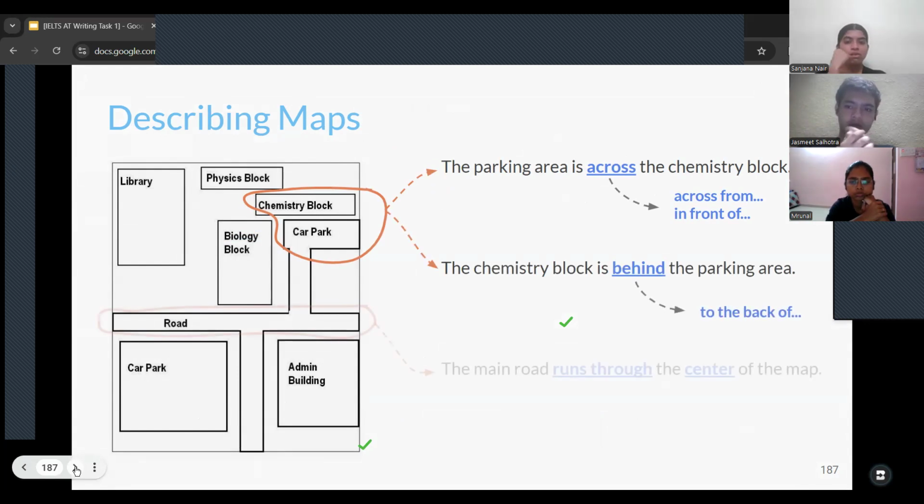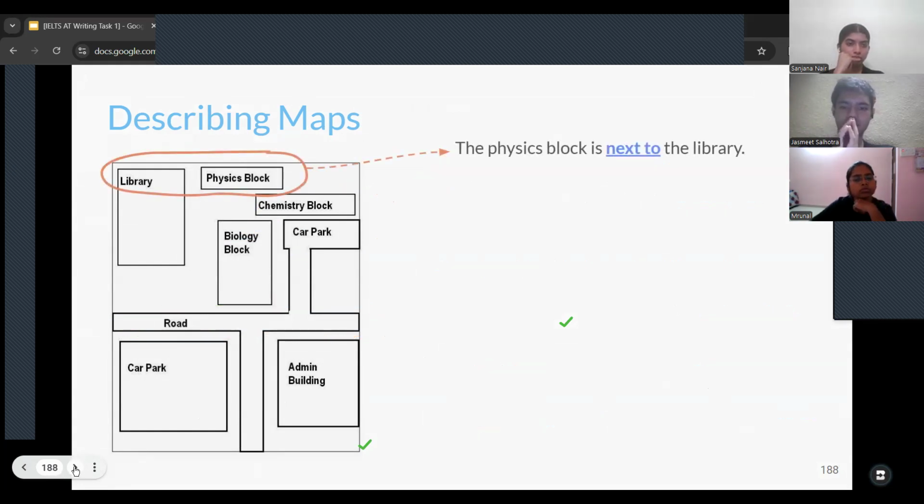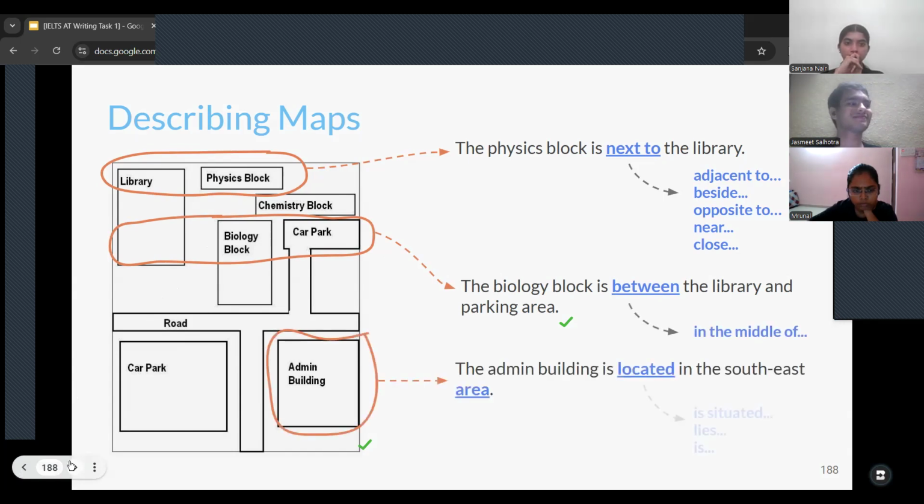Behind, and run through, center, okay? These words are going to help you. Next to, adjacent to, beside, opposite to, near, close, between. Between, if you are using, there should be two things only, okay? And located, southeast area, situated, lies, region, sector, section.